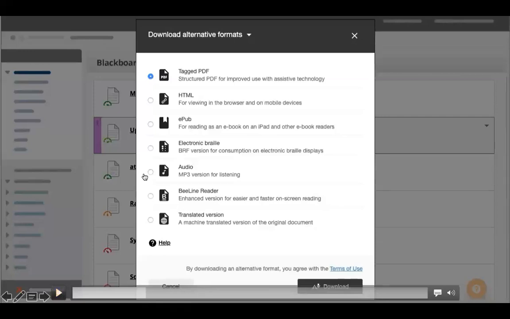Whenever you upload any of the content, it will be automatically converted, or this icon will appear there, and they will click and they will get these different formats. So instructors don't need to do anything. Just upload your content, and it will be automatically converted to the different formats.